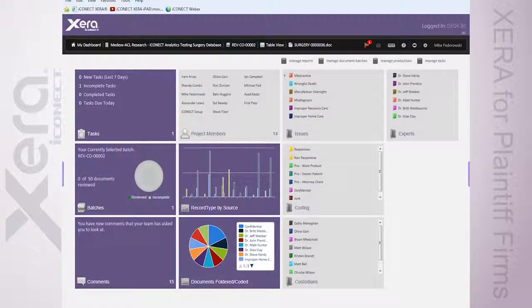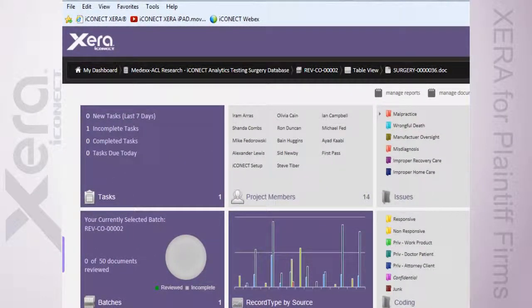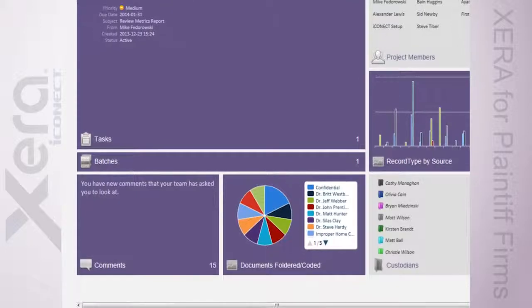For example, I have a tasks tile. If I just expand that out, I can take a look at my incomplete tasks. I can add those to Outlook if I'd like to. I can come in the event that we're dealing with a batch-based review.